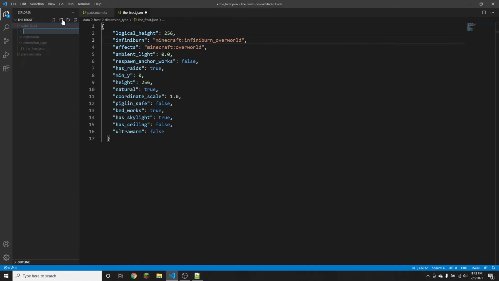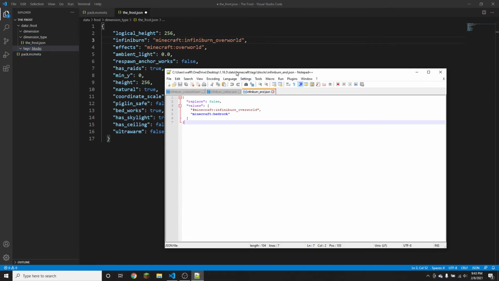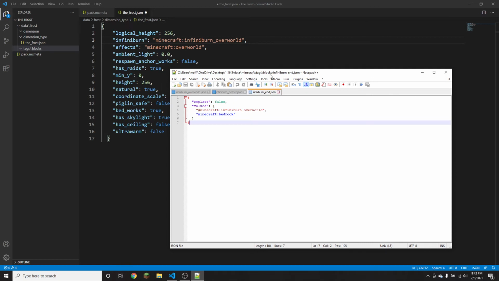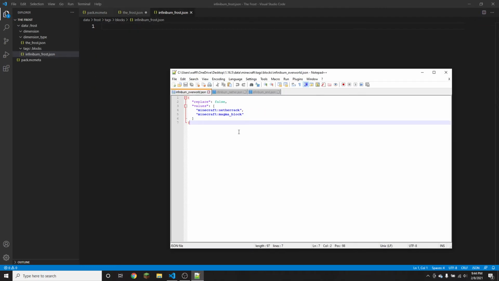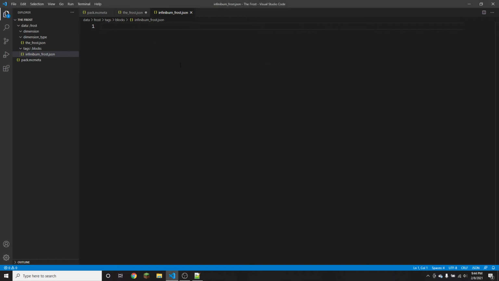So just to show how you make your own tag for that, I'm going to go to Frost and then add a new folder called tags, and then in there, blocks, just like, as you can see, the Minecraft namespace and then tags and blocks. And then in the blocks folder, I'm going to make a new file called infiniburn_frost.json, and then just go back to this, copy everything in here, and paste it here.